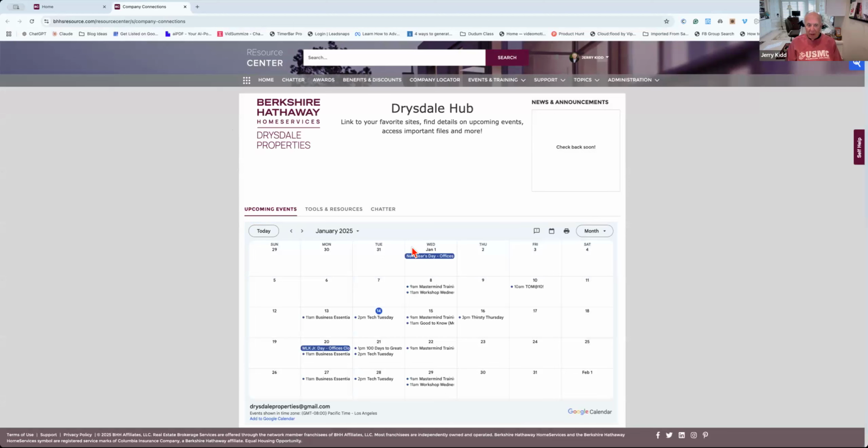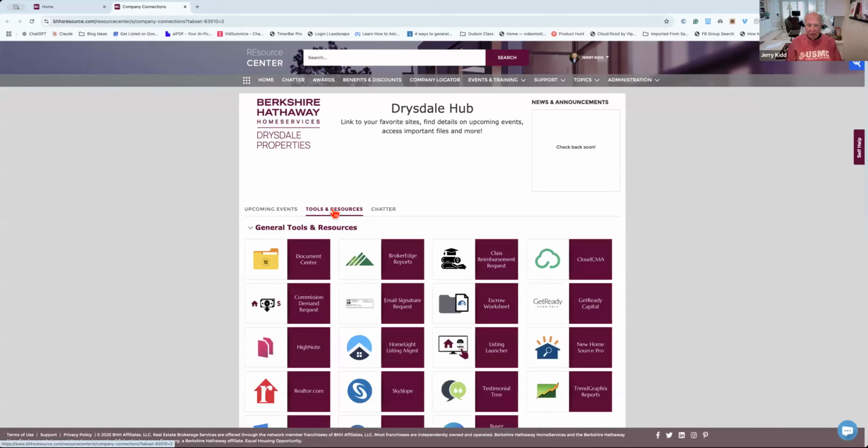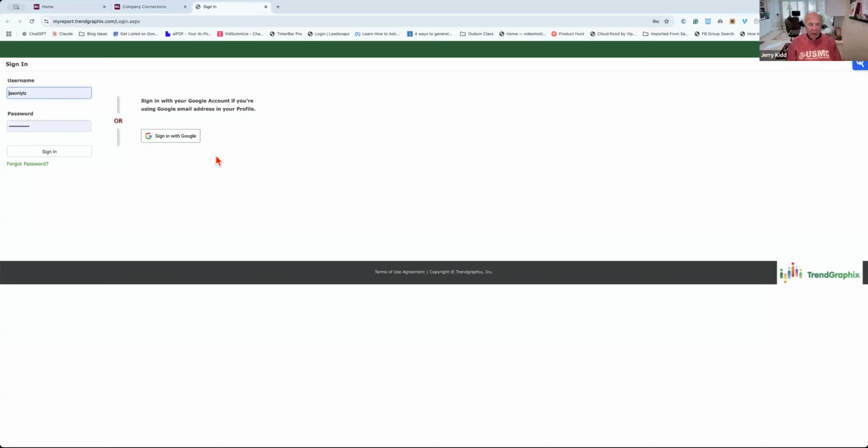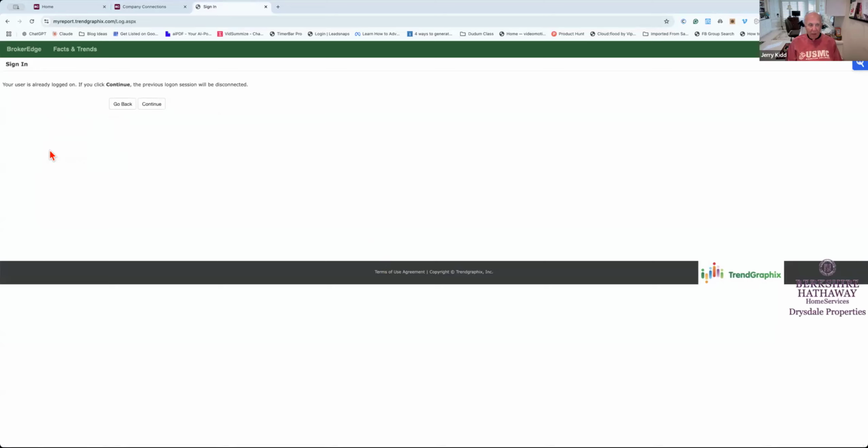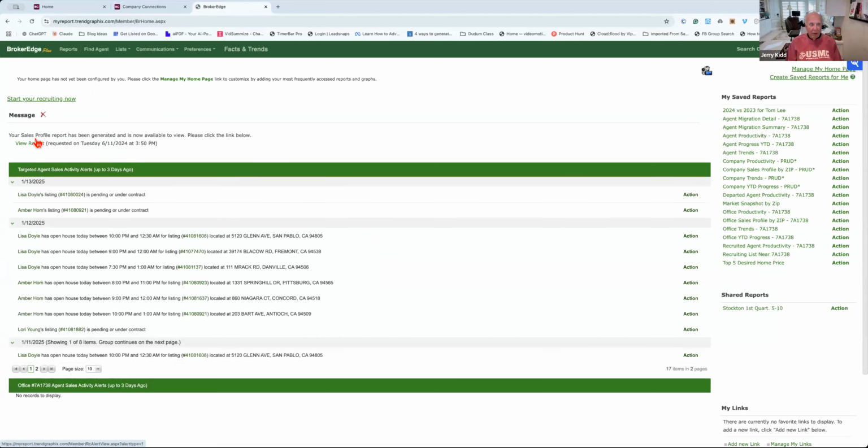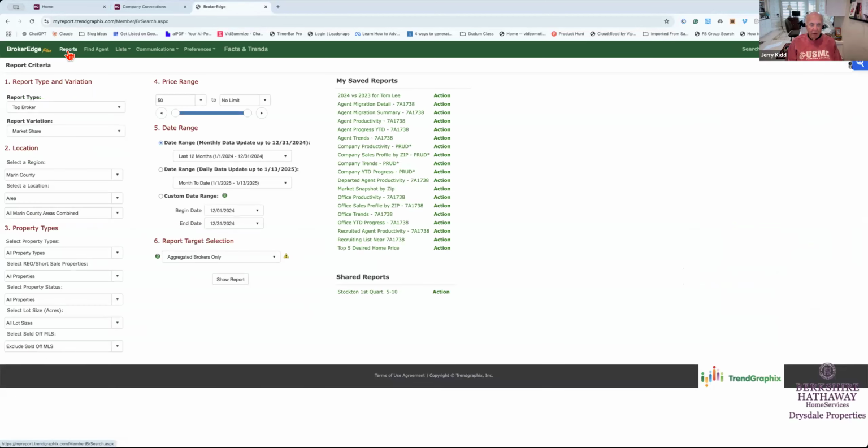Now you start off with looking at the upcoming events, and then next go over to Tools and Resources. The very first thing that you see right here at the top says Broker Edge Reports. Go ahead and click on that and log yourself in. Since I don't have an account, I'm using Jason's account, but yours will work exactly the same way. So we're going to continue, go to the top menu bar, and click on Reports.